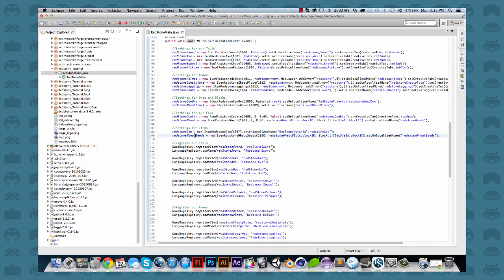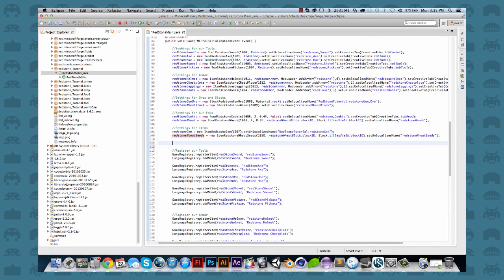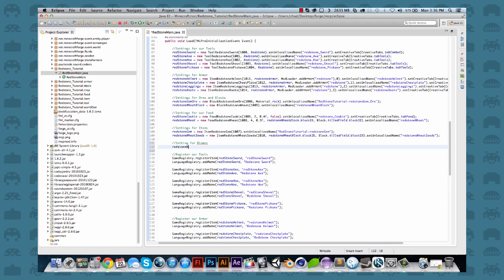So now that we've done that, we're going to go down below our settings for items, and we're going to type settings for biomes. And we're going to go redstone biome is equal to new biome. Alrighty, and we're just gonna give it an ID for this biome. We can define it with an ID of 150 instead. We can do something very, very small. We don't have to do in the thousands or anything like that.